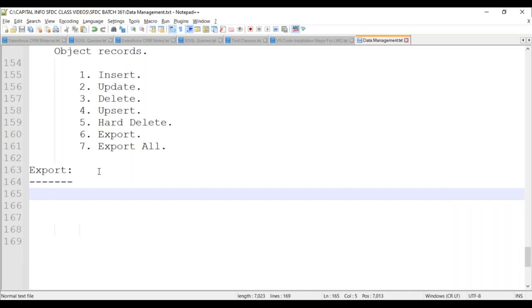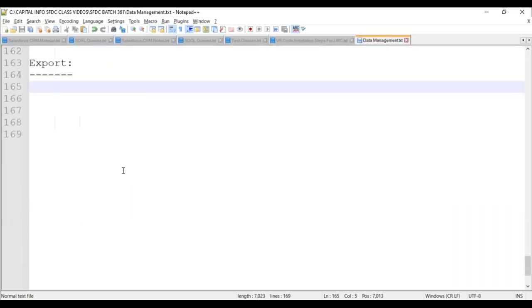Now, upon exporting the data, do we have any limitation, like only these objects will be supported by data loader? No. Data loader will support all the standard objects and all the custom objects also. All objects will be supported by data loader to perform import and export operations. So in this case, we can get the data from your Salesforce object and store it in the local system.